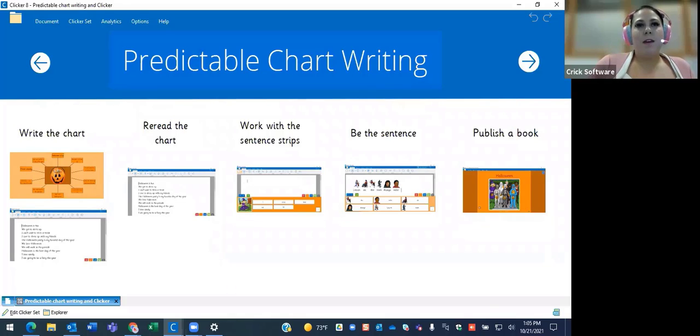Absolutely. Great. So Beth, we know, well, we have an idea of what this is going to look like in practice with our 5 stages. In our prep for this, we talked about why a mentor text would be important to the process of predictable chart writing. Can you expand on that a little?